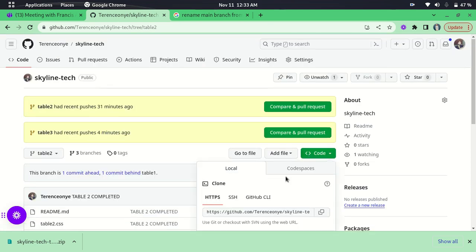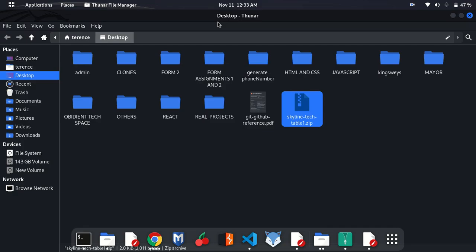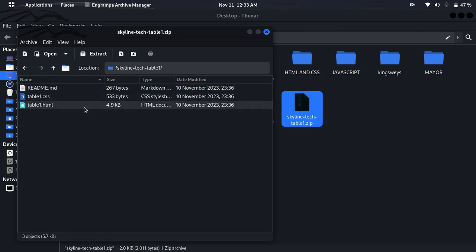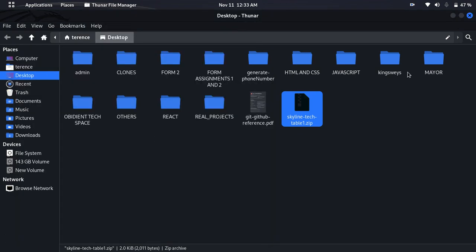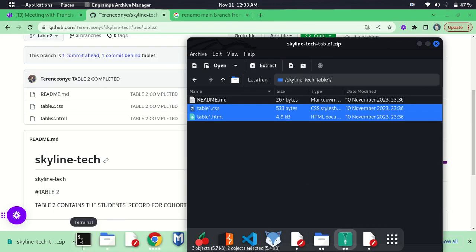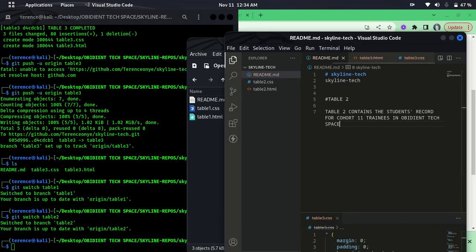You now come to code again and download zip. You open it as well. You can extract it. On my own system, I can copy without extracting. I don't know about yours. It's been long since I used Windows. You don't even need to open the files one by one to copy the code. Just copy everything, Control C. Then you go back to your system. Make sure on your terminal you are on branch 2, so that it's going to reflect branch 2.